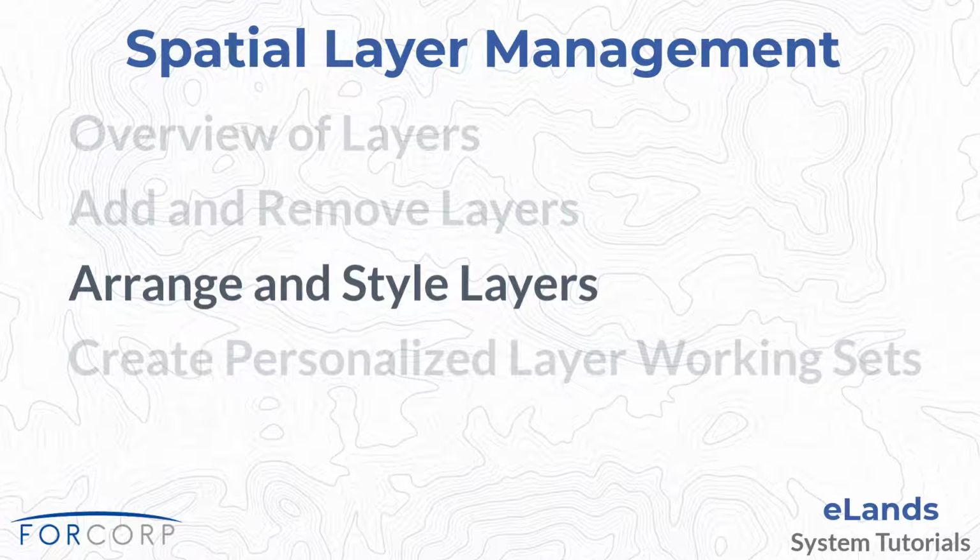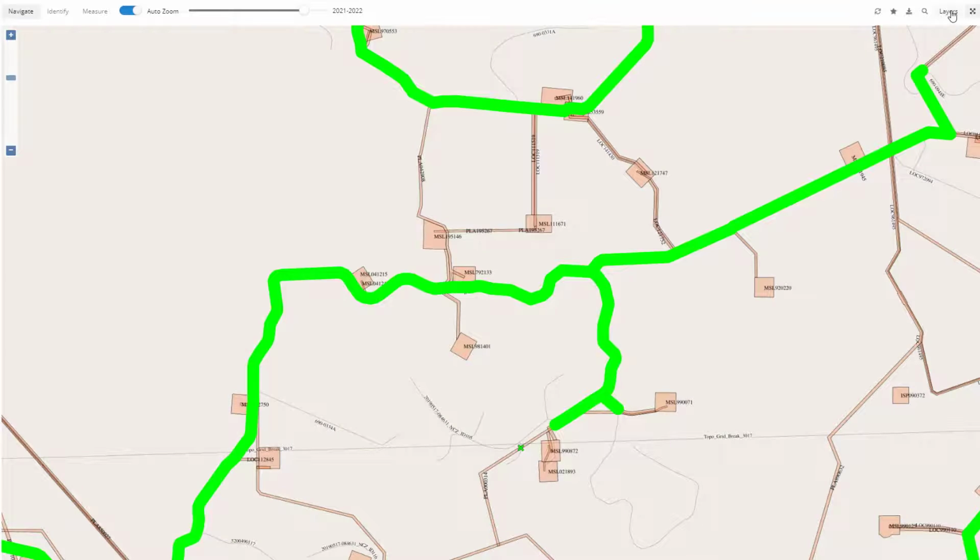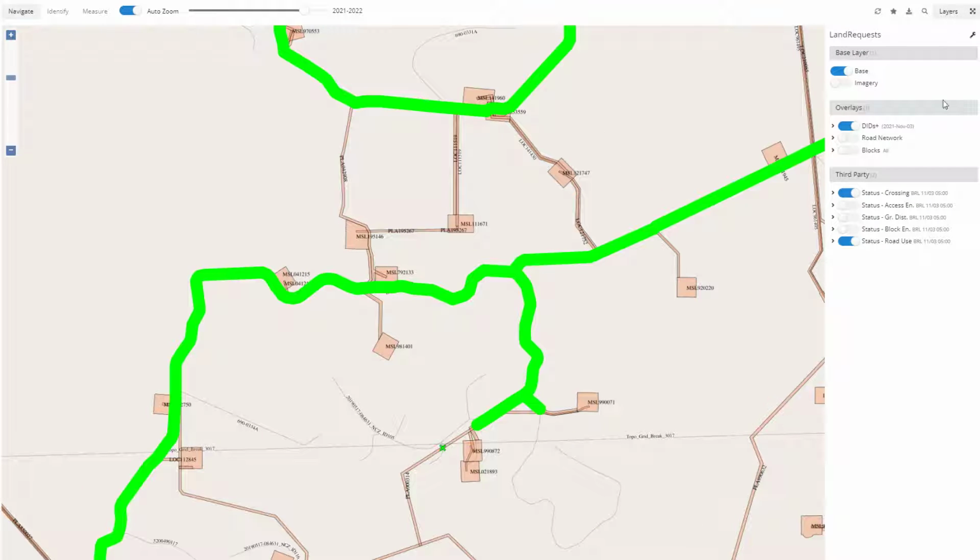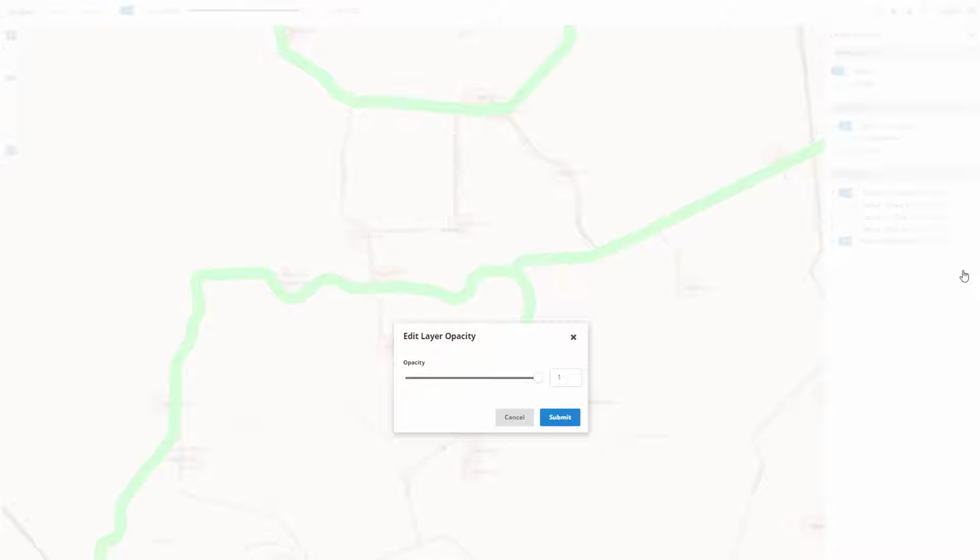Arranging and styling your layers. All the layers in eLands are pre-styled, but if you click on the small tool icon that appears next to a layer when hovered over, you have the option to adjust the layer opacity. This can be helpful to view multiple layers overlapping in an area.